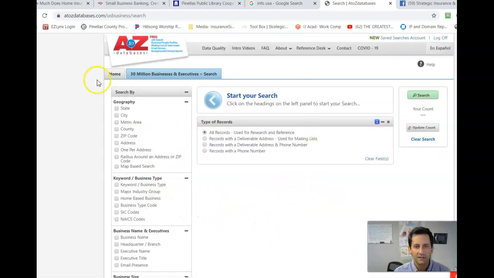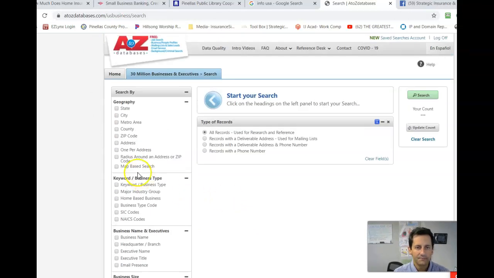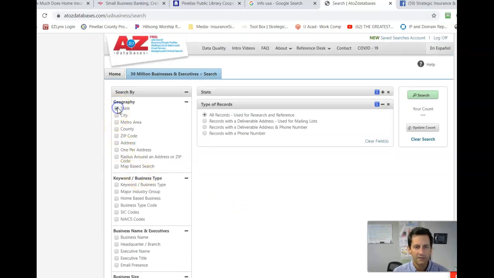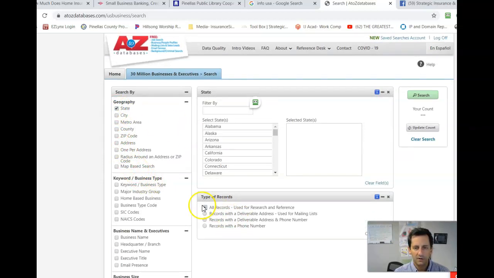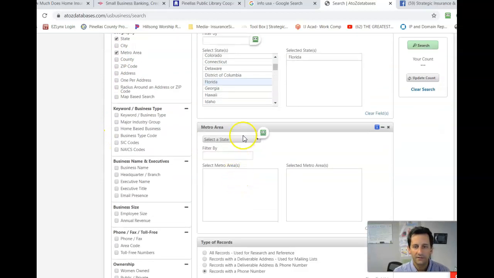So, for example, here, if I was working on business insurance and I said, okay, I want to touch the state of Florida, I want all records. Now you could also say I want records with a phone number specifically. Okay, so that's pretty important. And I'm going to filter it down. I want Florida, and then specifically I want the metro area of Tampa.